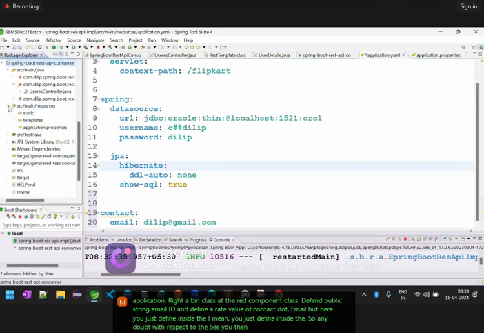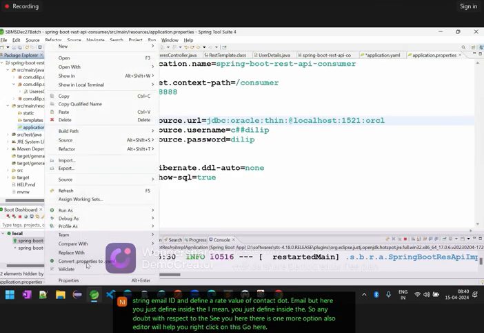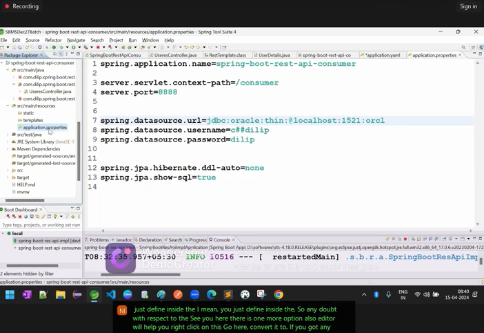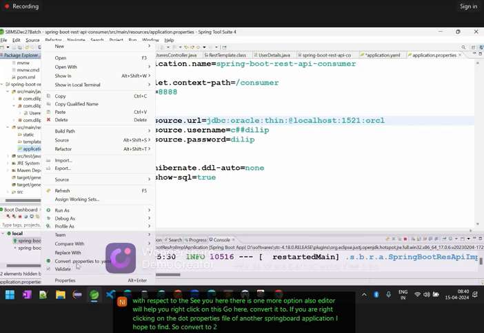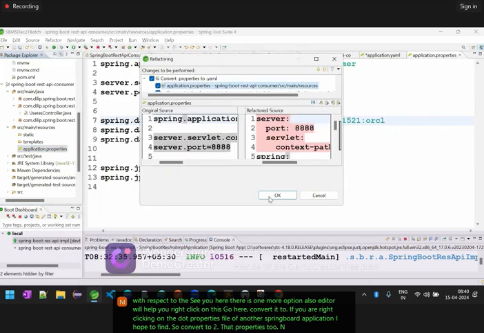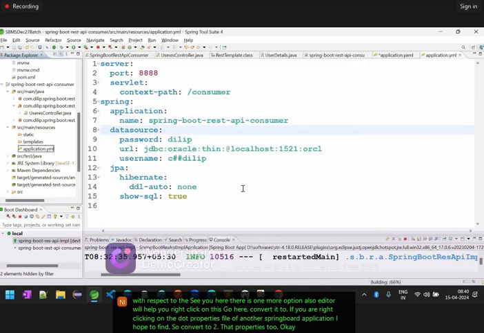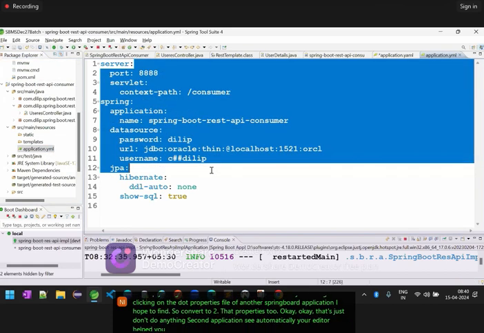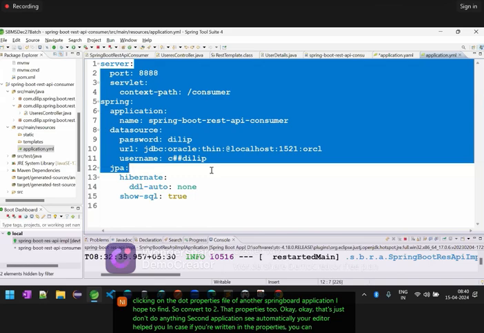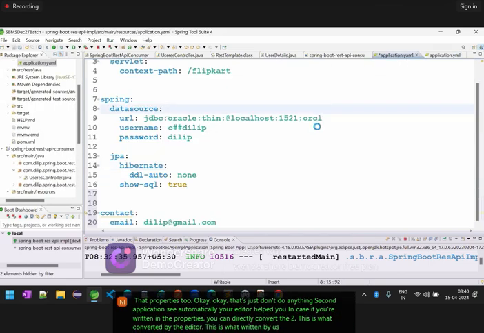See, here there is one more option also. The editor will help you. Right click on this, go here, convert to. If you right click on the .properties file of another Spring Boot application I opened, convert it from .properties to .yaml. Okay. That's all. Just don't do anything. Second application. See, automatically your editor helped you. In case you wrote it in the properties file, you can directly convert it to YAML. This is what was converted by the editor. This is what was written by us.